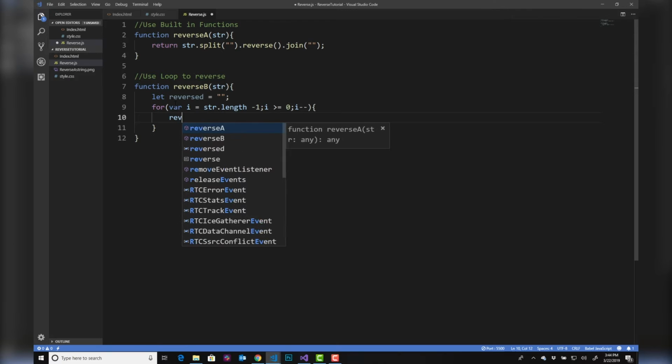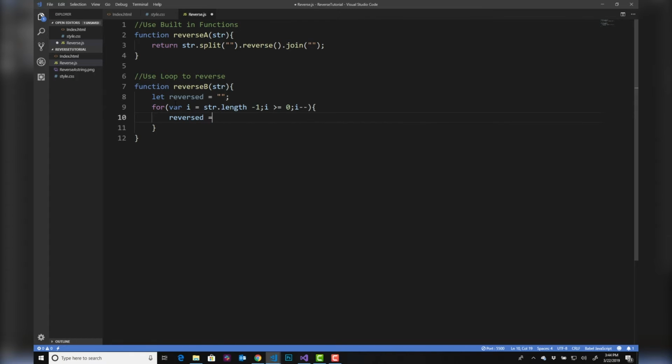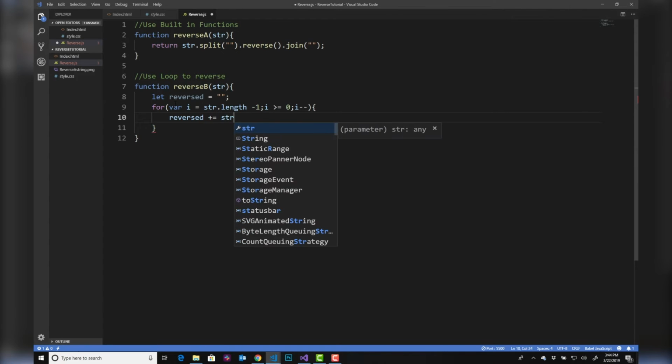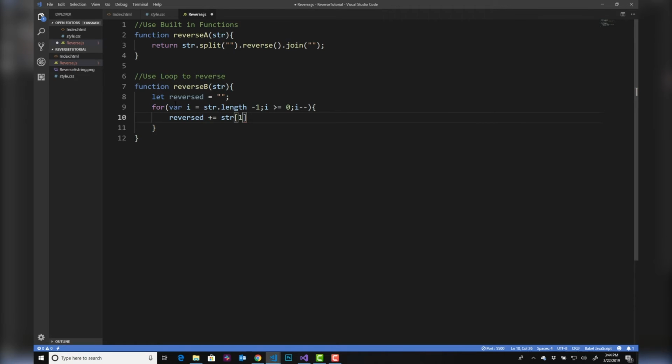And now all I have to do is say plus equal, which means add to it, don't override it each time. So add to it. If you put just an equal, it would just have the latest character in it. So we want to add to reversed. And what we want to add is the string at index i.